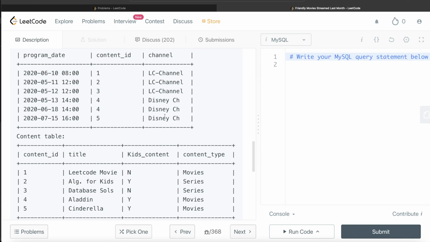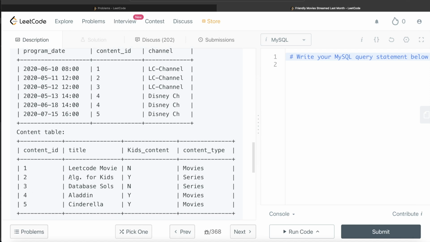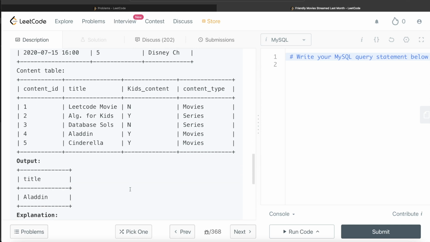Okay, now 1 and 4, if you look at it, LeetCode movie and Aladdin. LeetCode movie is not kids content, but Aladdin is, and it is a movie, right? So it means that in June of 2020 only Aladdin is the title of the movie which is kids friendly as well, that was telecasted in June of 2020, and that is what we return.